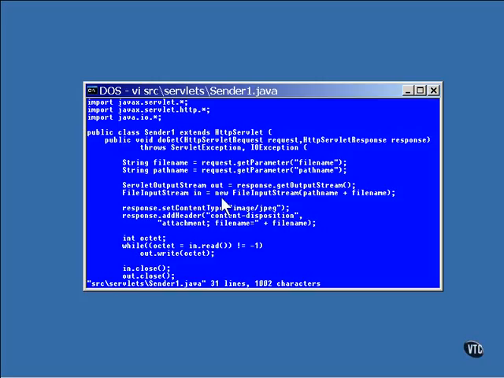The input stream is opened on the file to be transferred. Notice that this is a local file stream. The file is anywhere on the local computer. Any file on this server that you can open and read from inside a Java program can be downloaded just this way. Now, this is the file type information that goes into the header of the response. This is the MIME type.